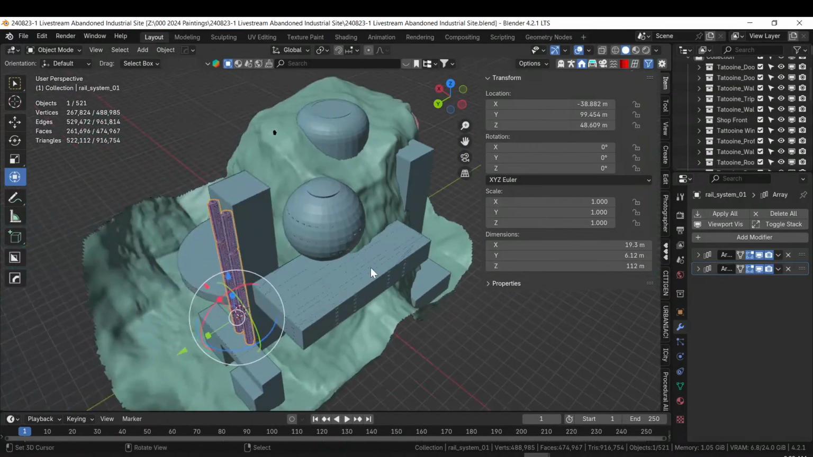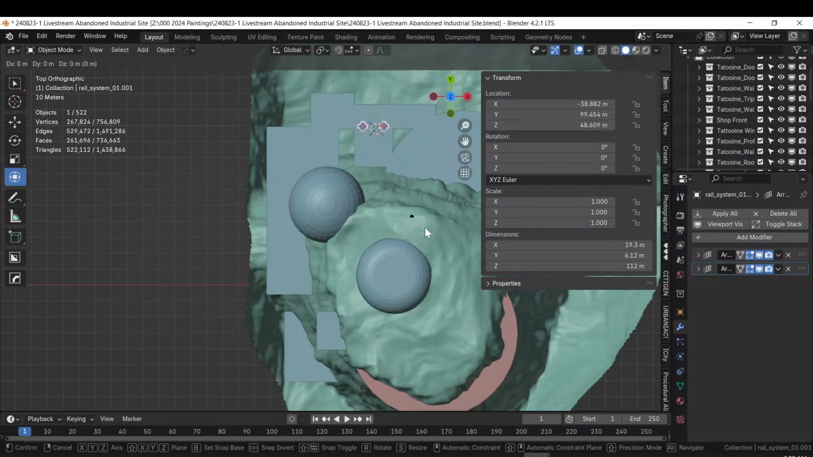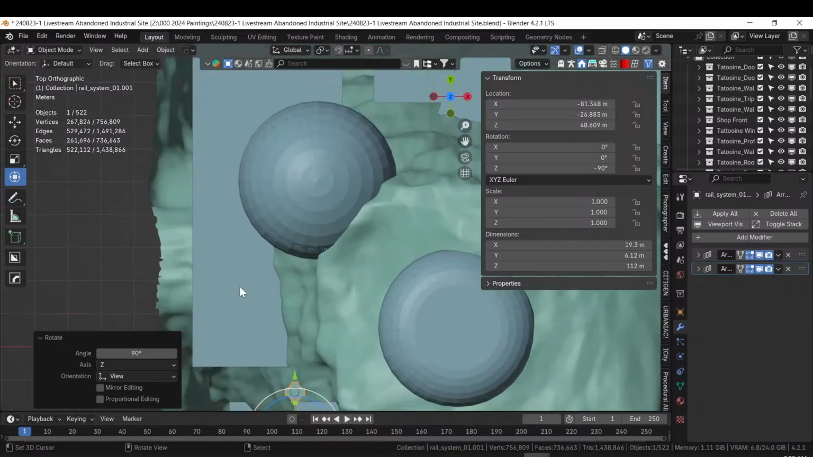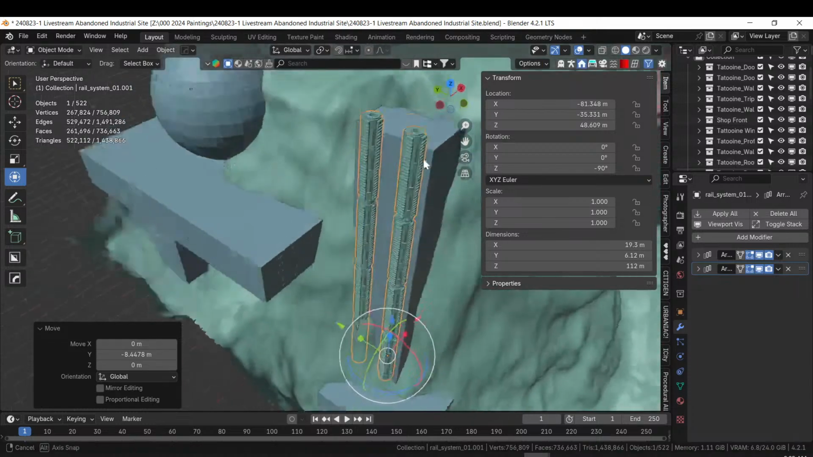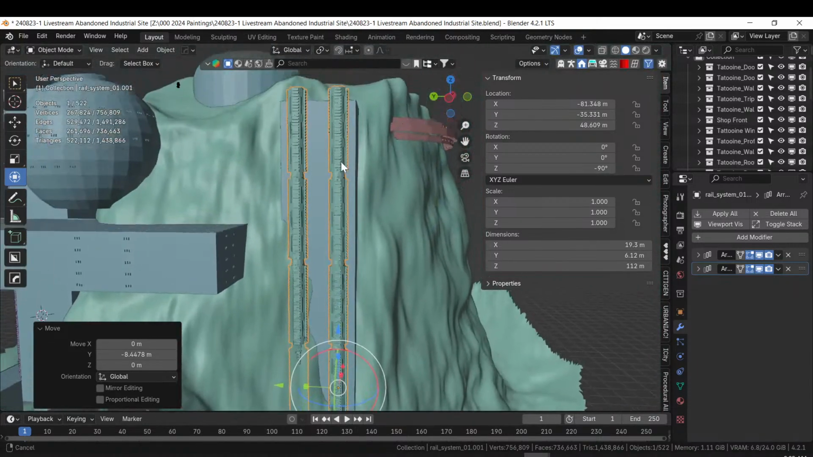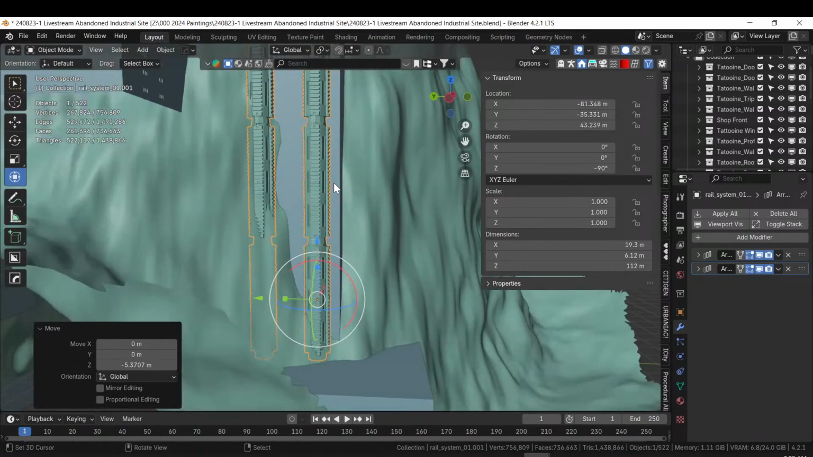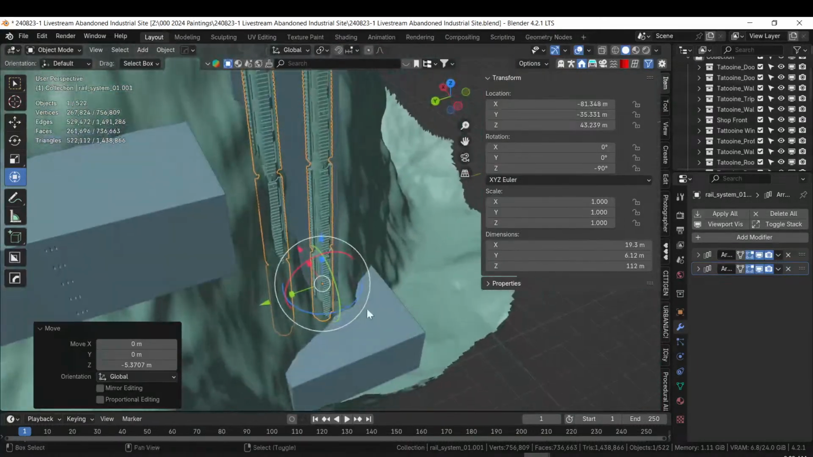Let's take that whole thing and Alt D, G, R 90. Line it up there. And GZ down a little bit. Cool. I like that it comes out of the ground even like that. That's neat.